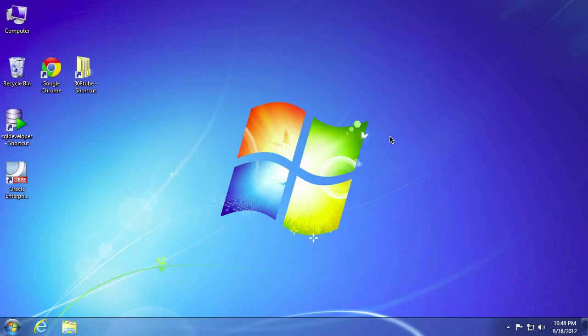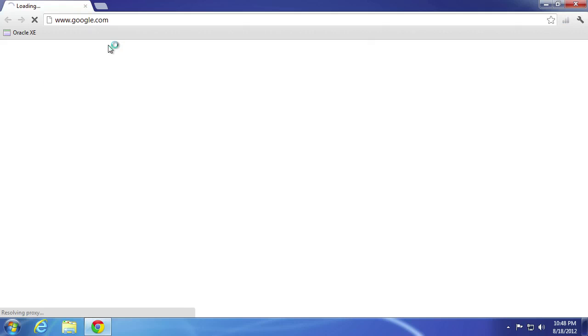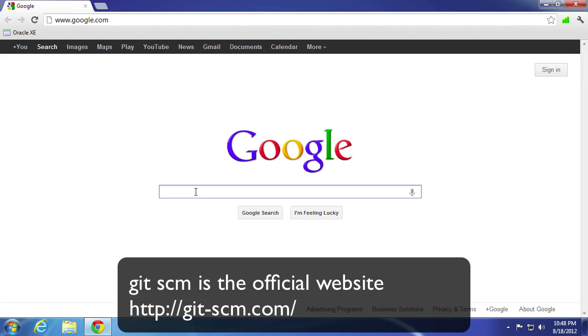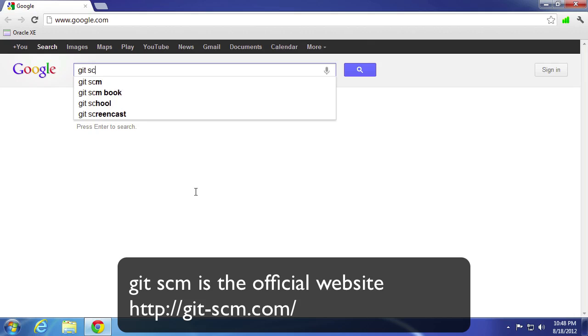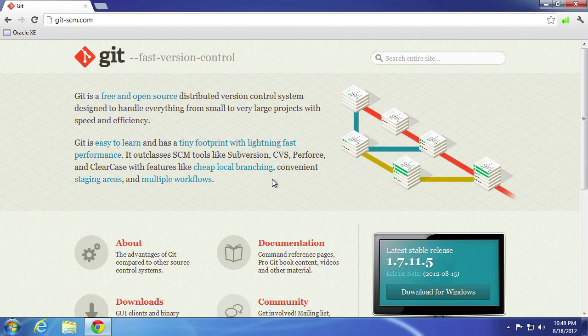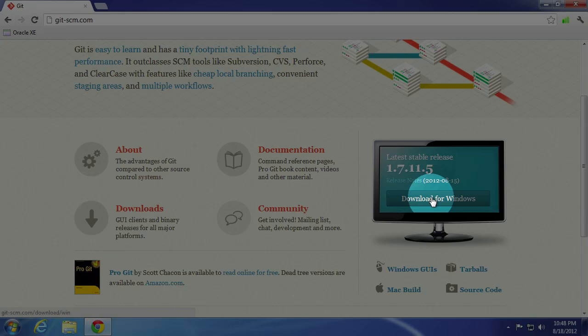Installation of the Git client is a very simple process. Go ahead and open up your web browser, and then type in Git SCM on Google. It'll bring you to git-scm.com. And right here you can go ahead and download Git Bash, which is the command line application.